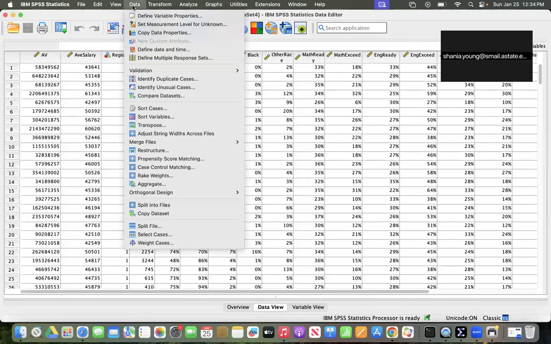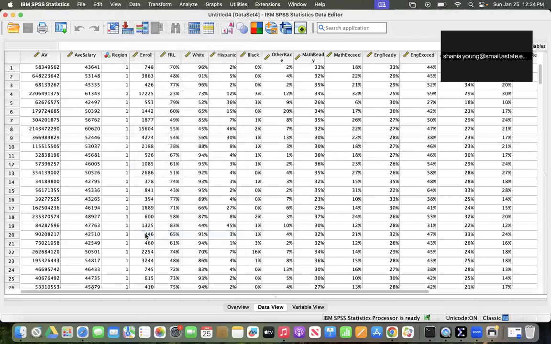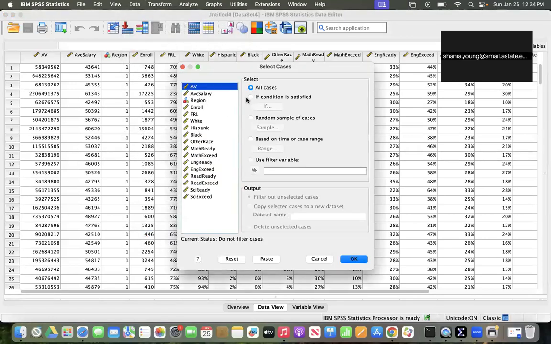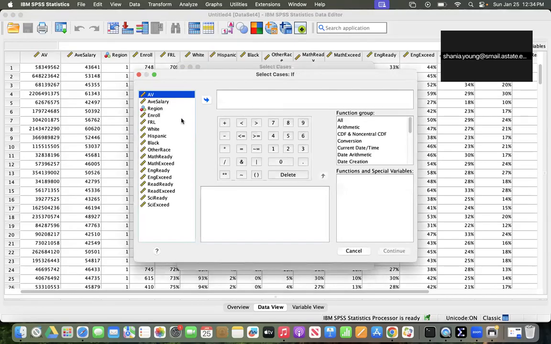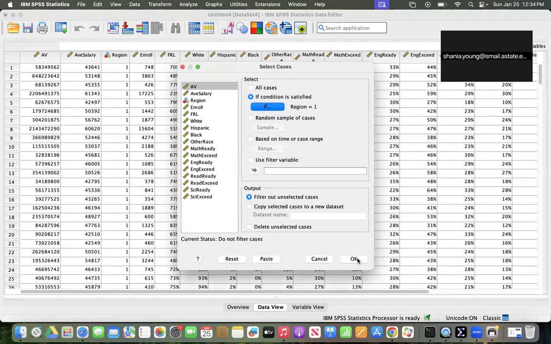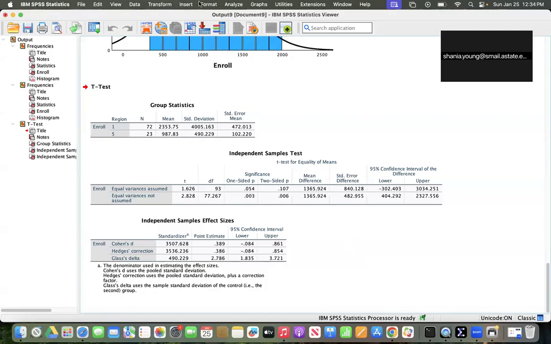The first thing that I will do, I will click on data. I'll click on select cases. I'll take it from all cases and I'll click on if condition is satisfied. So I'll click on the if. I'll put region right here equals 1. So this just means we're about to pull out everything from region 1. I press continue and I press OK.